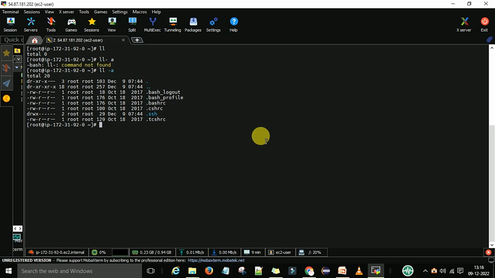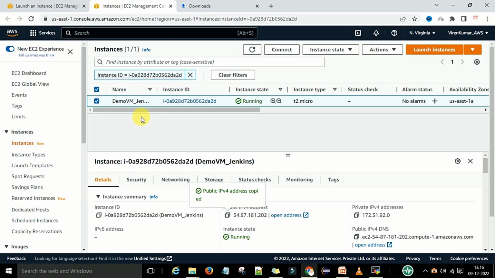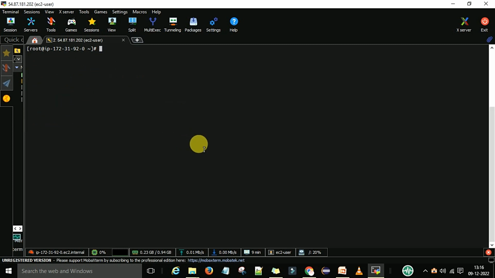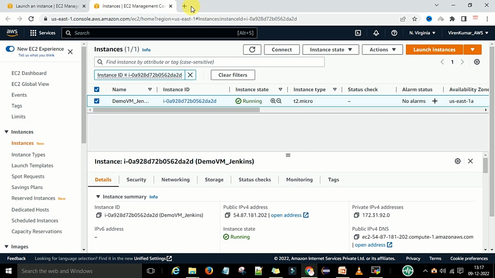So this is our Linux machine, and this is our instance which is running. The demo VM Jenkins machine is there. I have connected to this VM machine through the MobaXterm SSH session. Now to install Jenkins, first we need to install the JDK, and on top of that we need to install the EPEL packages. To install Jenkins we will go to the Jenkins official website.